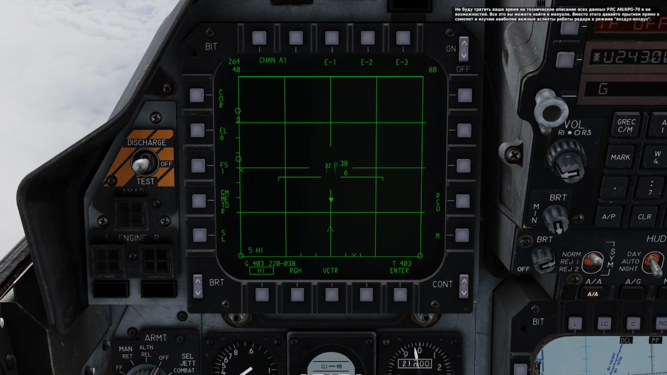I'm not going to waste your time with a technical description for all of the data on the AN/APG-70 radar and its capabilities. You can find all that on the net. Instead, let's jump directly into the jet and learn the most important aspects of the radar in the air-to-air mode.